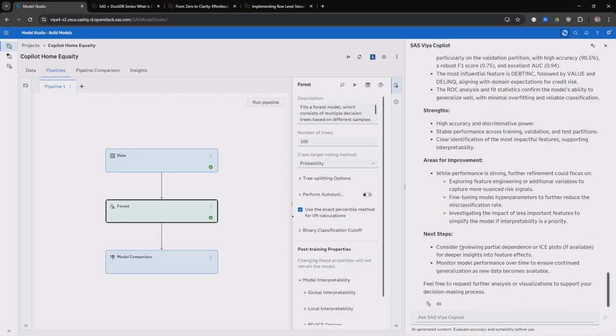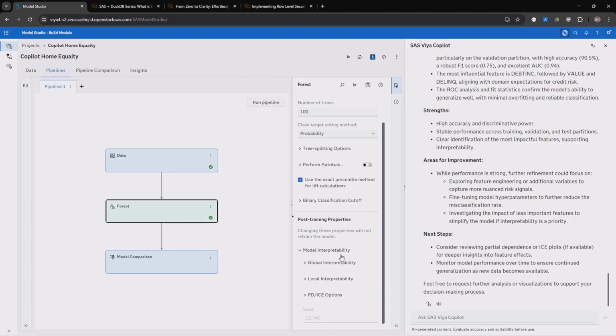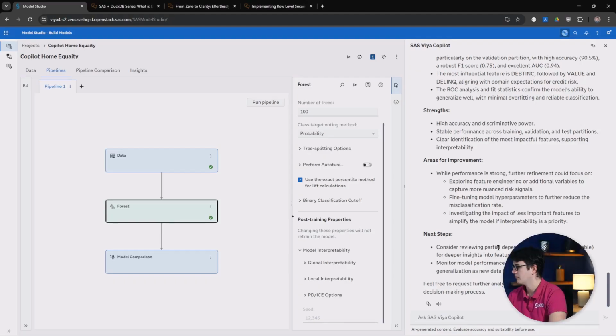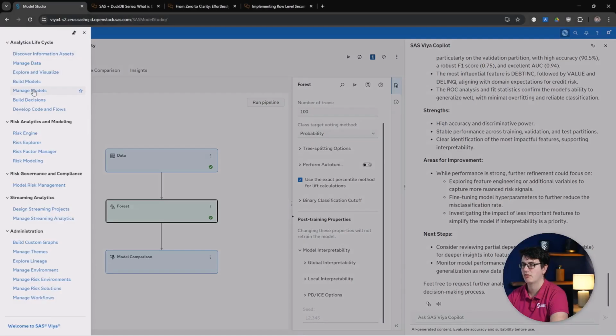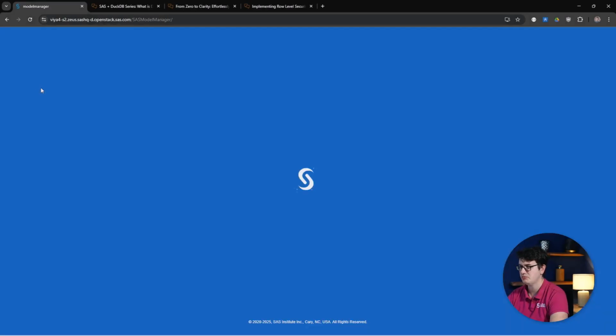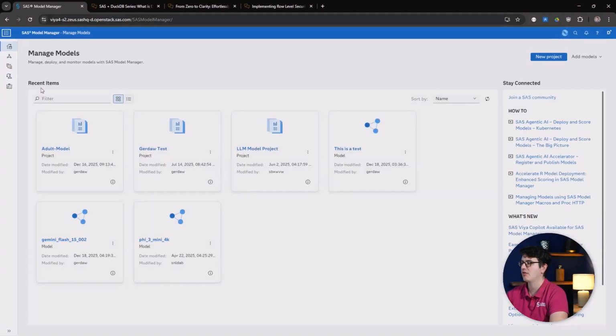And then it also comes back with some suggestion of potential next steps, like consider reviewing partial dependence or ice plots. That would mean we would have to turn on interpretability features and monitor model performance over time. So that be more of a feature within Model Manager. But that's a good cue for us to move on from Model Studio and move into SAS Model Manager, where we will see the same icon at the top right-hand corner.